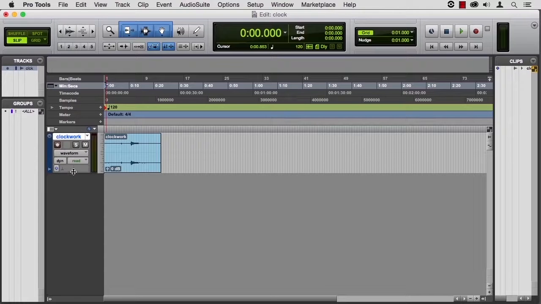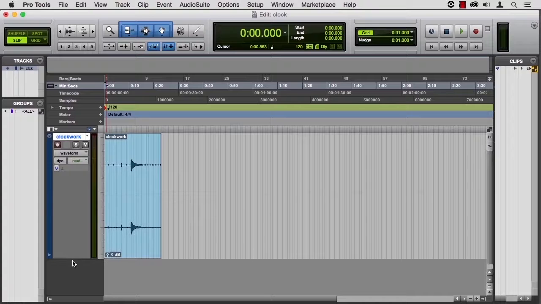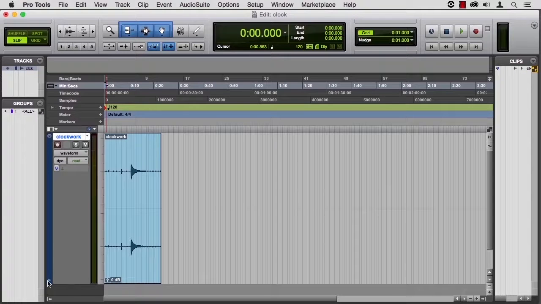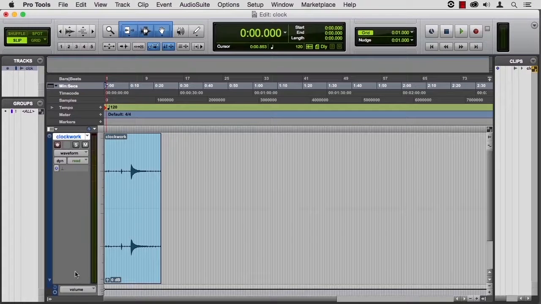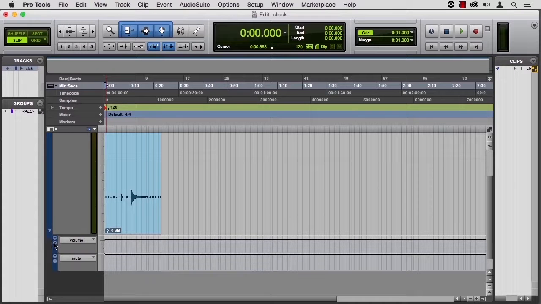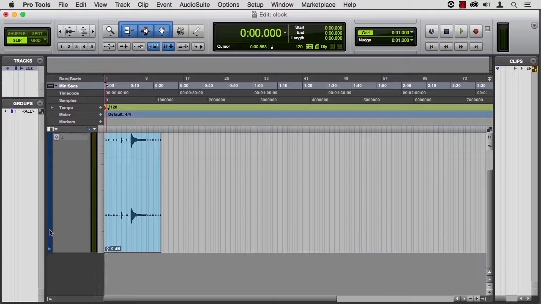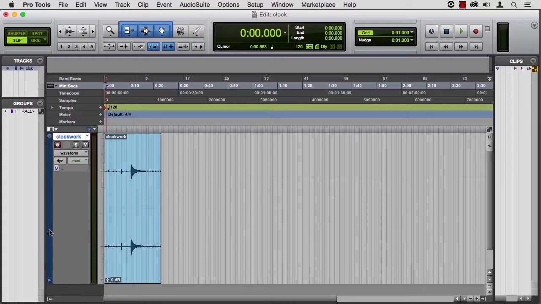So a track can be resized. Grab its handle at the bottom and resize it this way. There's a flippy triangle here that lets you display other parameters of the track, including volume, muting, and panning. And then you can add other parameters so that you can look at volume, muting, and panning all together by using these little add and subtract icons. Close that triangle for now.